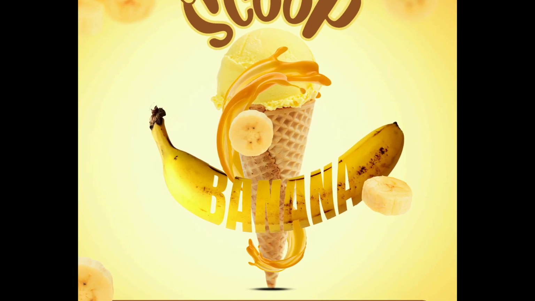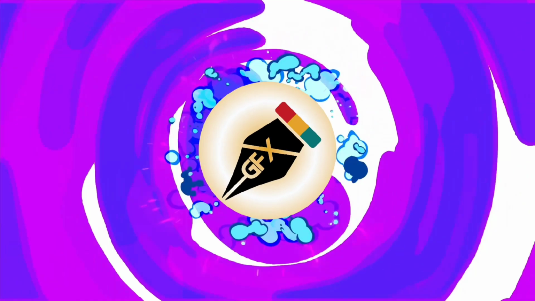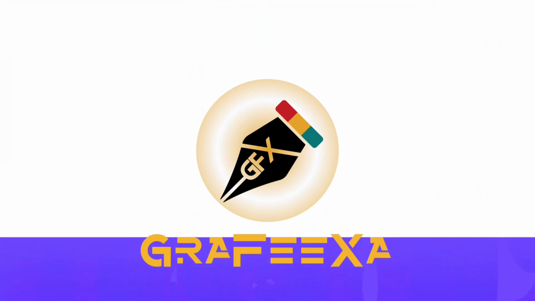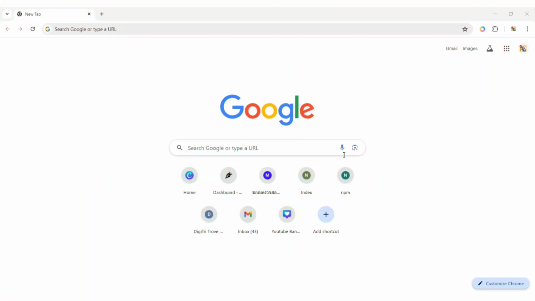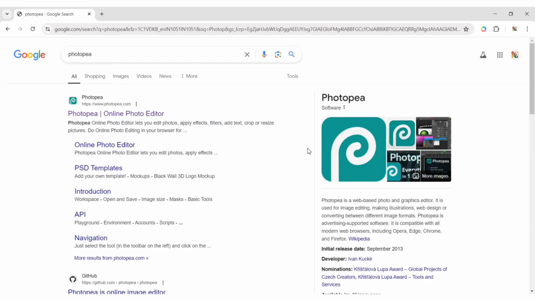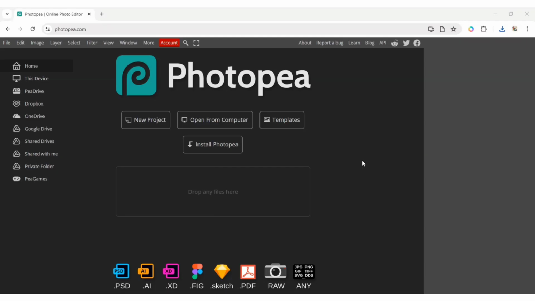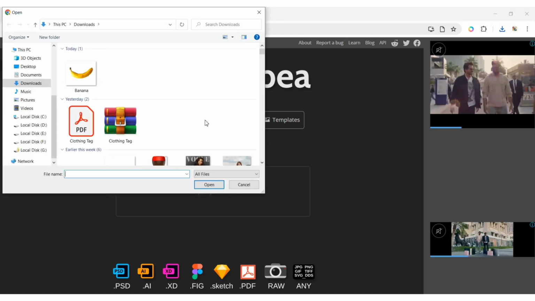How to create typography ad poster using Canva. First, go to Google and search for Photopea. Open the Photopea website. Click on Open from Computer. Add your image.